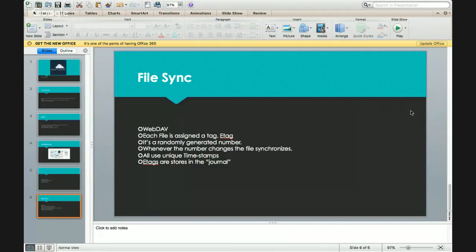Right. I think they might have changed it now, because previously, now you have the ETags, where every file is given a tag. Every time you make a change to the file, they keep a central log, where each file is given a tag. The tag is a randomly generated number, and every time the number on the tag is changed, the central server notices a difference and updates the file.